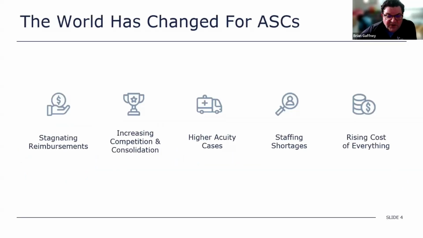So, as we all know, the game has changed in ASCs. There's a number of external forces that have made managing an ASC more difficult than ever, right? Increased competition and consolidation from larger hospitals, higher acuity cases being approved every year, challenges with staffing, even after the pandemic. The cost of everything's gone up and reimbursements have stayed the same.